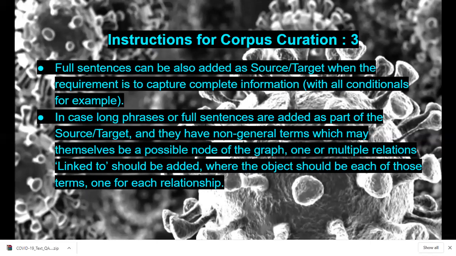Another important thing to note is that in this curated data set, there may be situations where you will not be able to describe the entire information by just adding a few words in the noun phrase. You may have to add the entire sentence, and that is fine. So there are cases where you may require to include all conditions in your statement, which are an integral part of your statement, and you'll include those conditions.